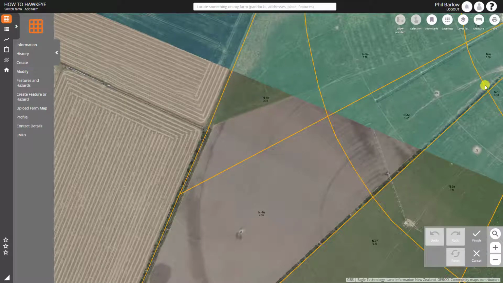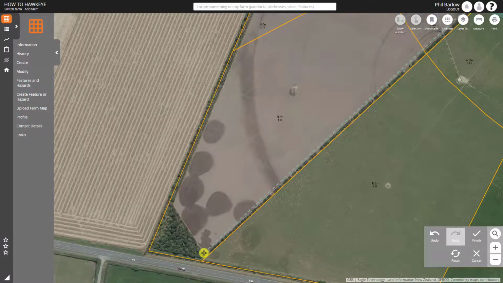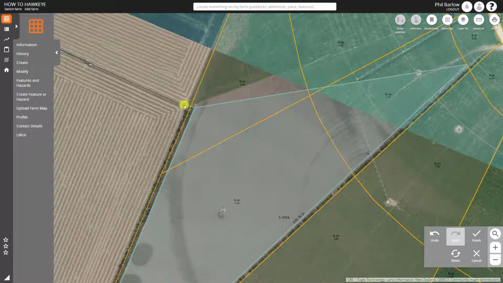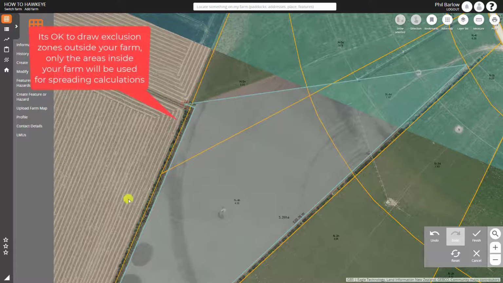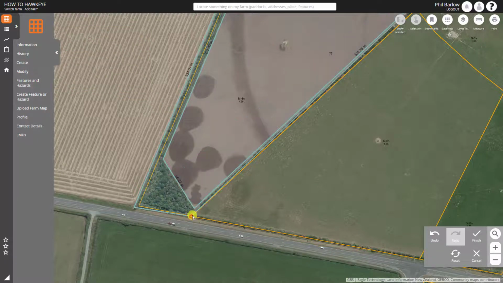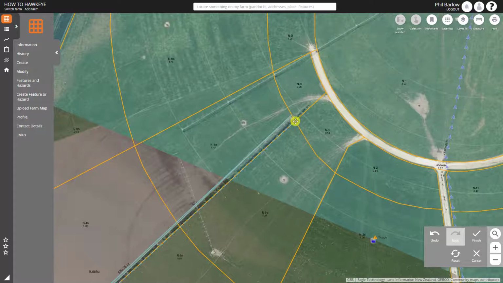So we just click to start and we navigate our way around that planted area. And once we get to the outside of our farm, it doesn't matter if we draw right over the outside, because that part outside of our actual map won't get used in any calculations. It will only use what's inside your farm itself. Okay, we're going to finish that.